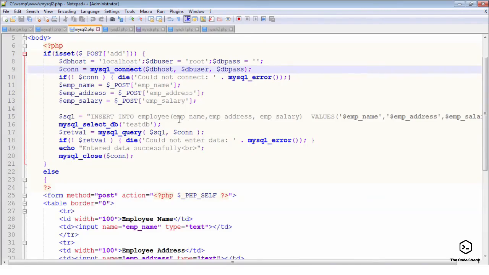Insert into employee. These are the names of the fields, and these are the values that are fetched from the form. Right? So this insert query is to be executed. Doing the same thing, selecting a database and executing the query. If all goes well, the message "entered the data successfully" should appear on your screen. So let us run this mysql2.php. One record is already there, which we have entered by hard coding the values into the insert query.